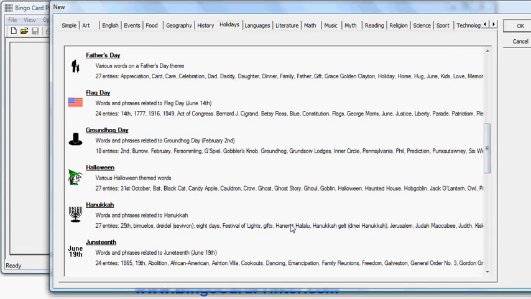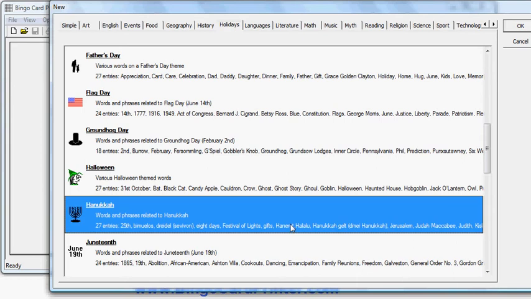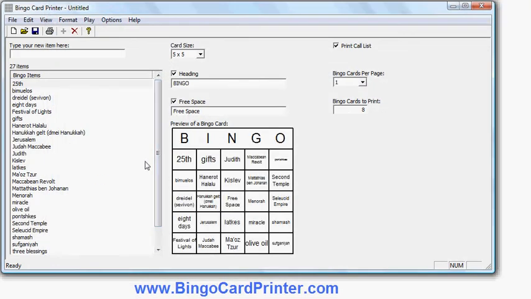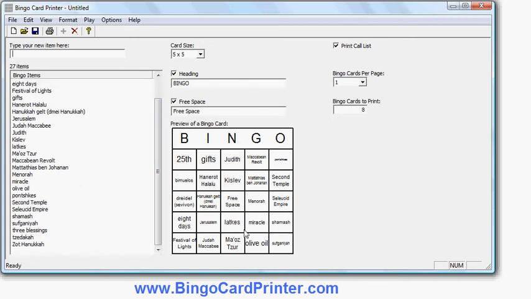I can highlight it if I want to. With the mouse, I can either double click or click on it and then click OK. And there's my initial Hanukkah bingo card. On the left hand side is the list of words, and on the right hand side is a sample bingo card. I can also add additional words.